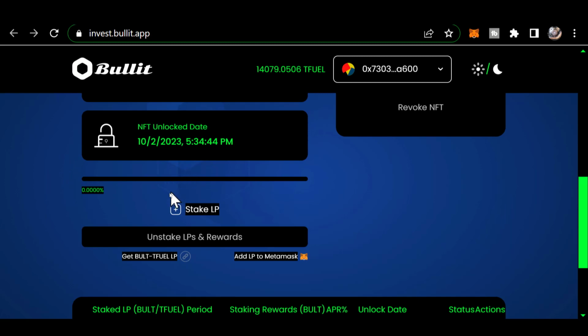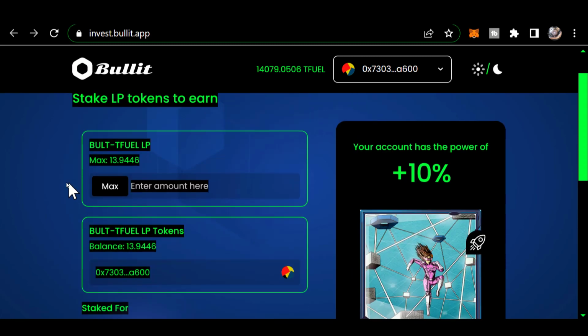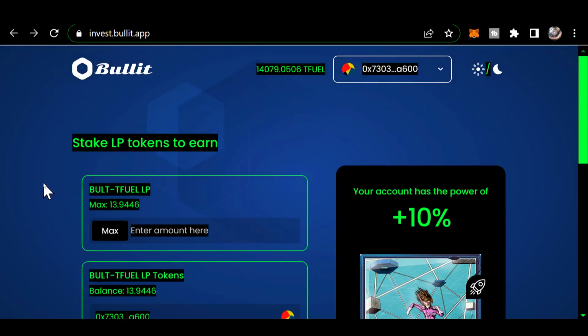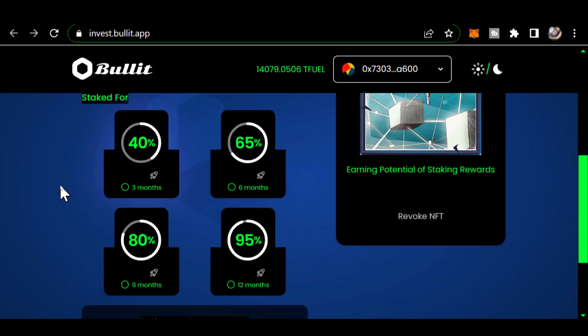So if you have not staked before, then the screen that you get will look like this, and it will show you the amount of available LP tokens for staking that you have, and in my case it's showing that I have 13.9 LP tokens that are available to be staked. And so if I scroll down, I've got 4 terms that I can choose from, and they are 3 months, 6 months, 9 months, or a year.